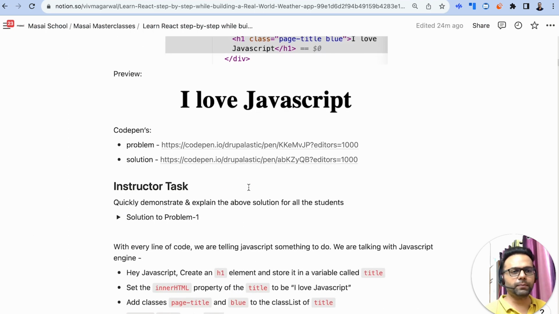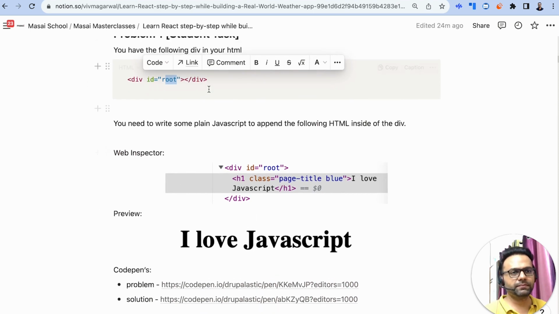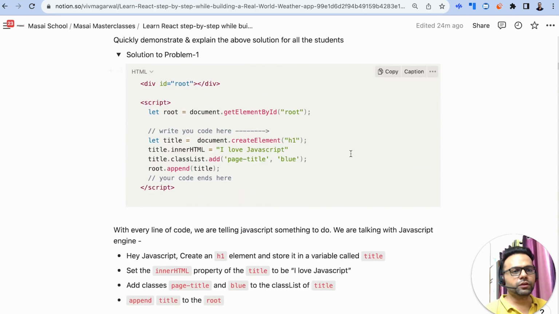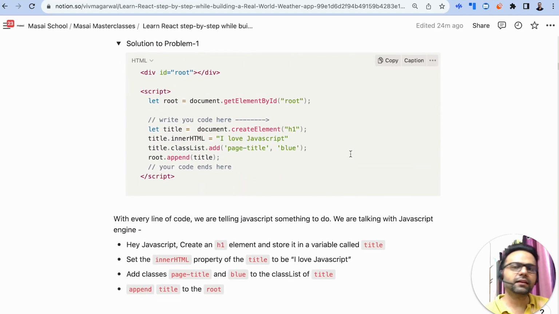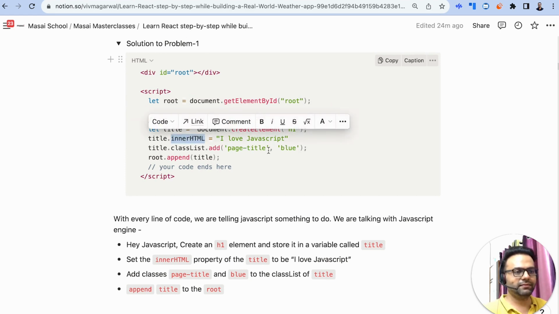So friends, now very important, even though this looks very simple, with every line of code that you wrote, you are communicating something to the JavaScript engine, right? For example, you are telling, hey JavaScript, create an h1 element and store it in a variable called title. So you are giving step-by-step instruction to JavaScript. Then you are telling JavaScript that, hey JavaScript, set inner HTML property of that title to be I love JavaScript. Are you getting what I'm saying?